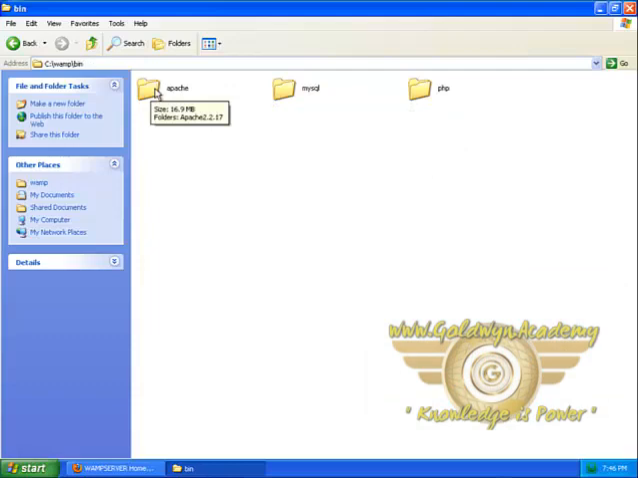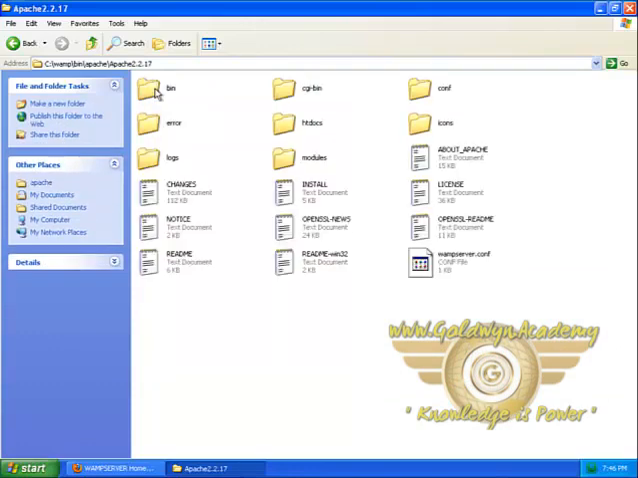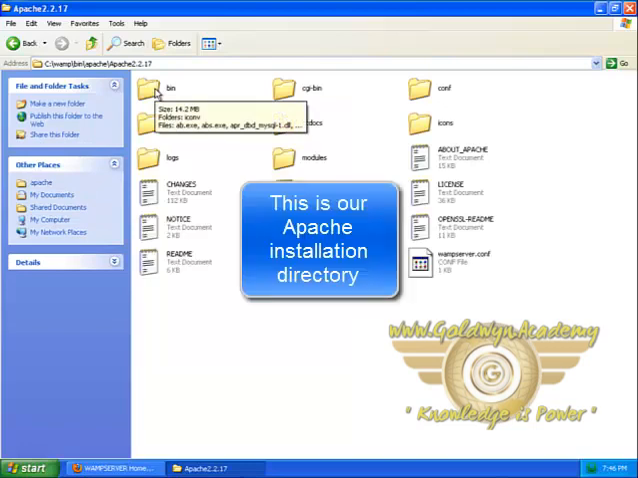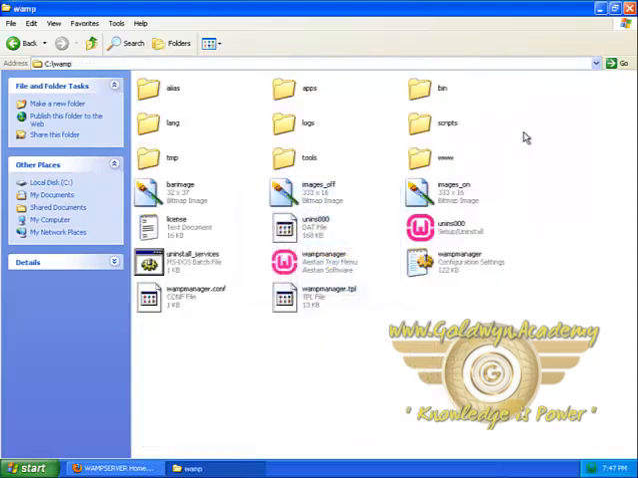Go to the Apache folder. As you can see, Apache version 2.2.17. Here is the Apache installation. In bin directory, the Apache web server binaries are located. Now we are in the C drive and WAMP folder.